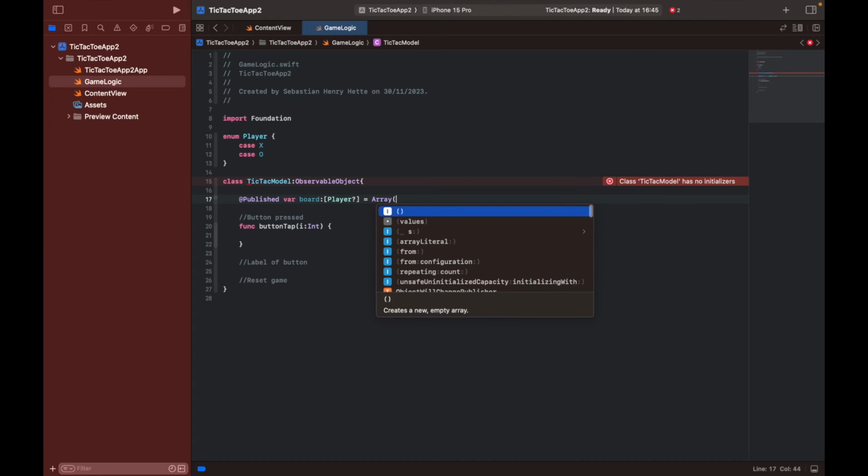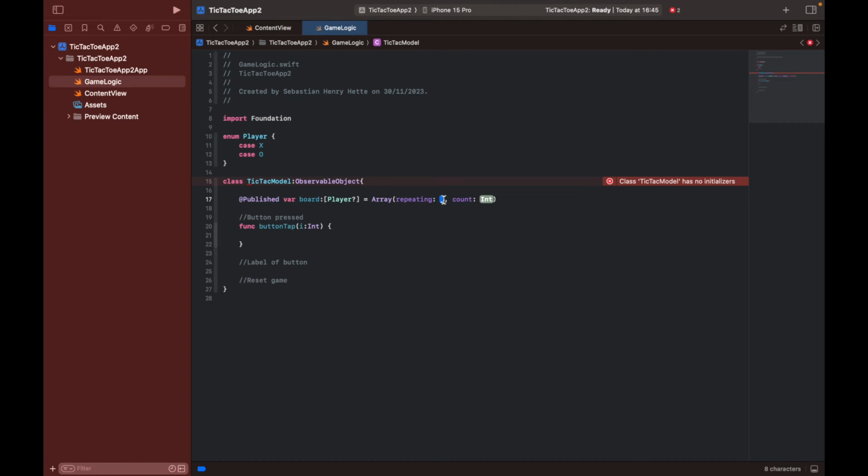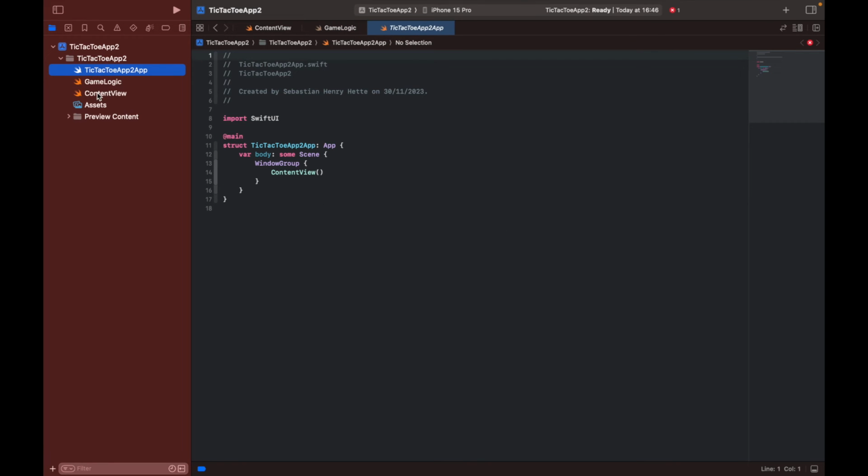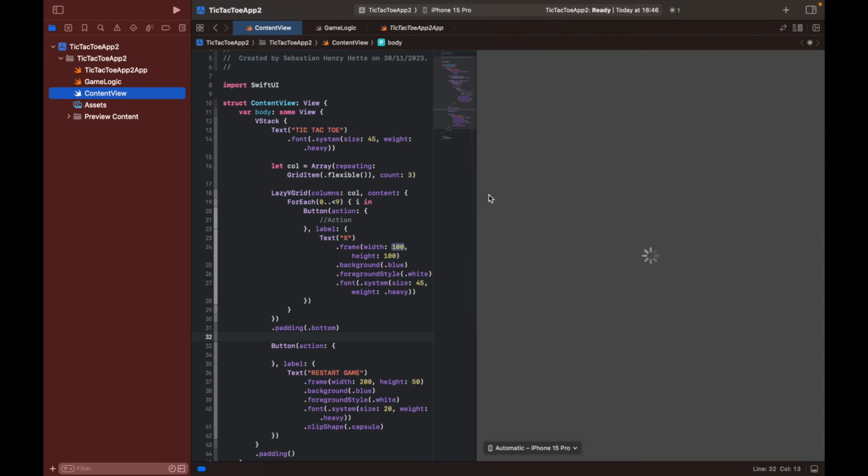And we're going to do the same fancy stuff here, which is going to be repeating nil 9 times. Now, why is that? So here we basically have our game board with an array of 9 nils, and each of these nils represent 1 brick in our game board. Let's just take a look at it.